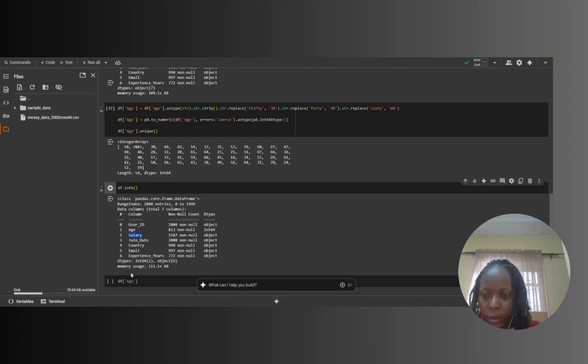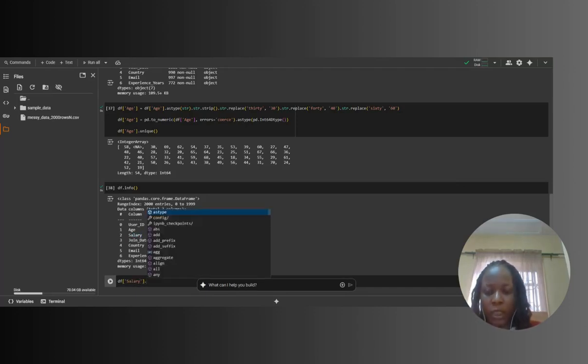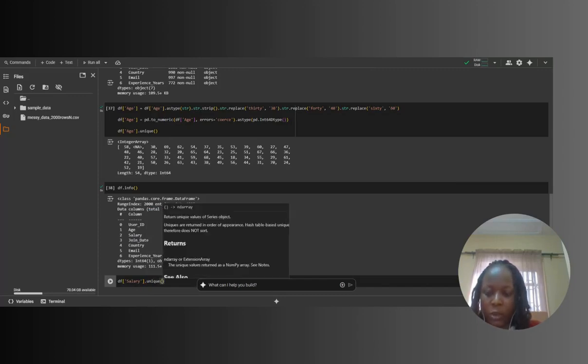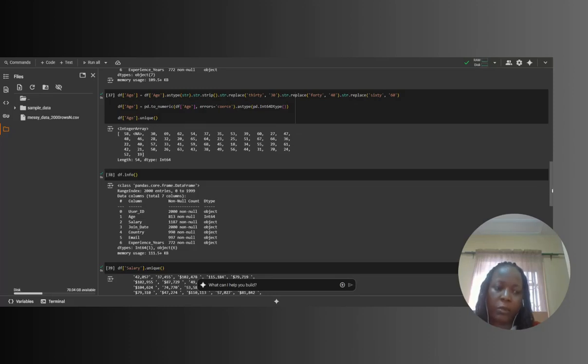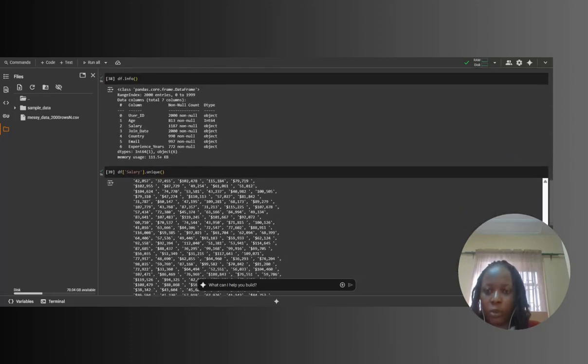Let's check something on salary. Let's check the uniqueness of salary. You must be able to check the information on each column. That is why in data analysis, what takes a data analyst the most time is actually data cleaning, because you have to ensure that your data cleaning fits the objective of what you are trying to do.